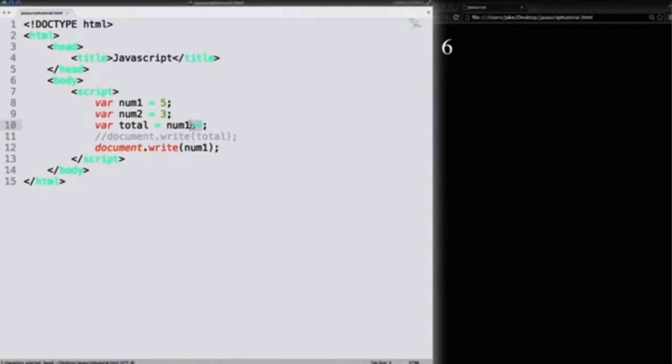If you want to do the increment before the evaluation, you put the plus plus before the variable. Then when we output total, we see we get 6. Similarly, you can do minus minus on either side of the variable.